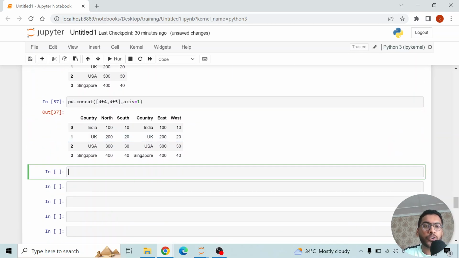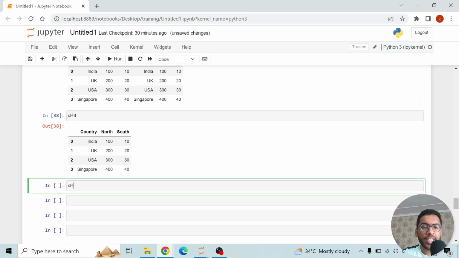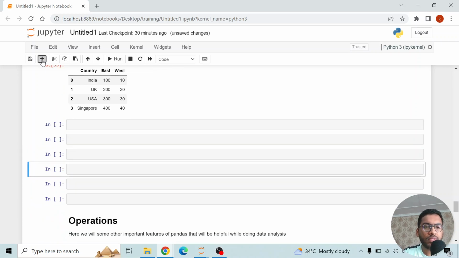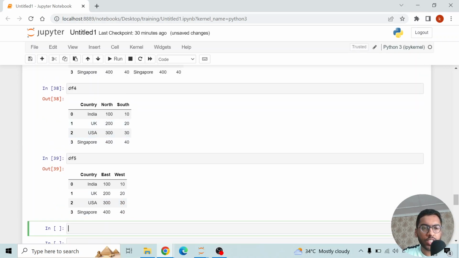So how to do that? Again, let's first of all take a look at df4. That's how it looks like. df5, that's how it looks like. Super simple. Now let's see what I am doing. See over here now, I will type pd.merge.